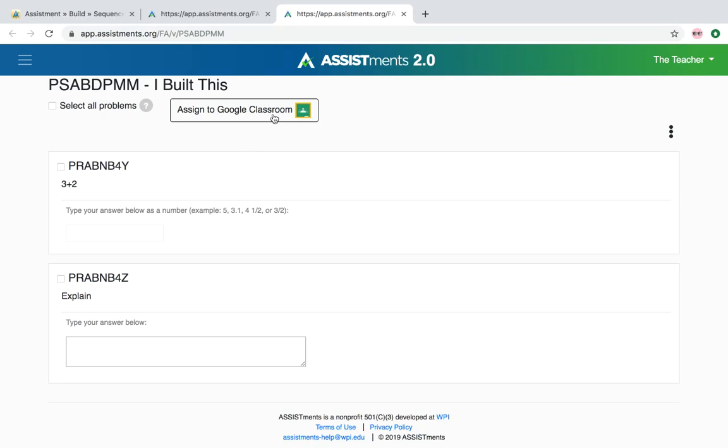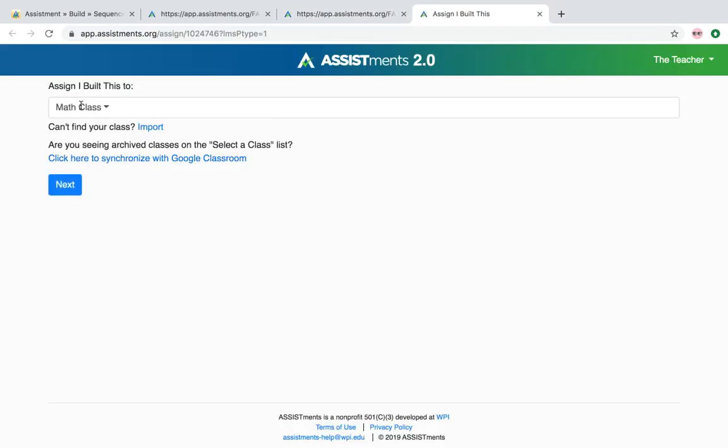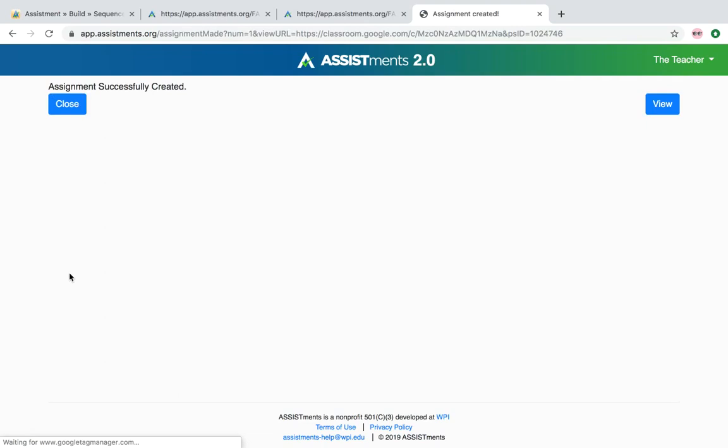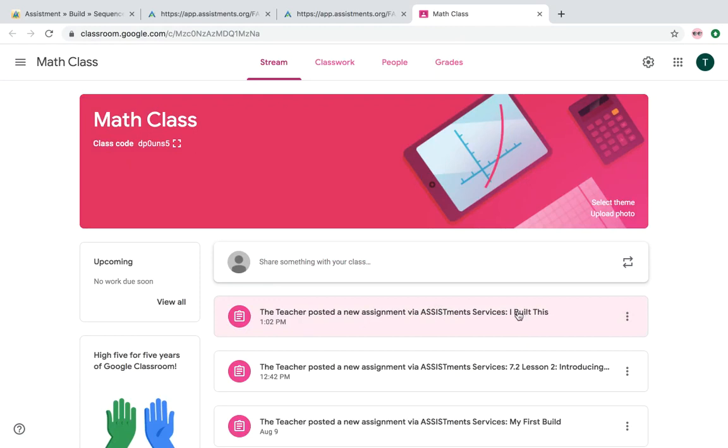You click assign to Google Classroom and then select your class, click next, select your release date and due date. You can even change the title of it if you want to, and you click Assign. And now your assignment, the thing that you built, is going to show up in the Google Classroom stream for students. So you'll notice it's right here. Here's the one that says, I built this. This is my assignment right here.